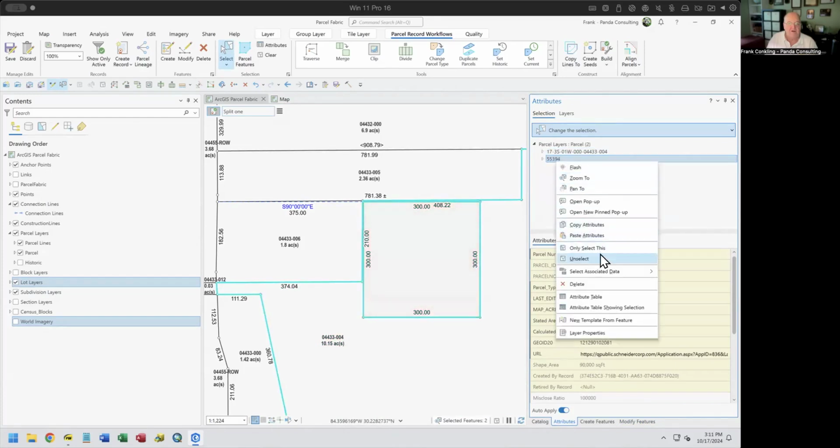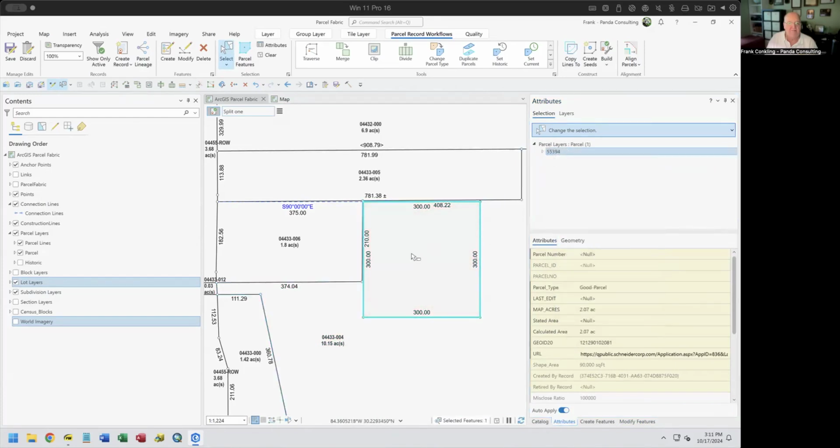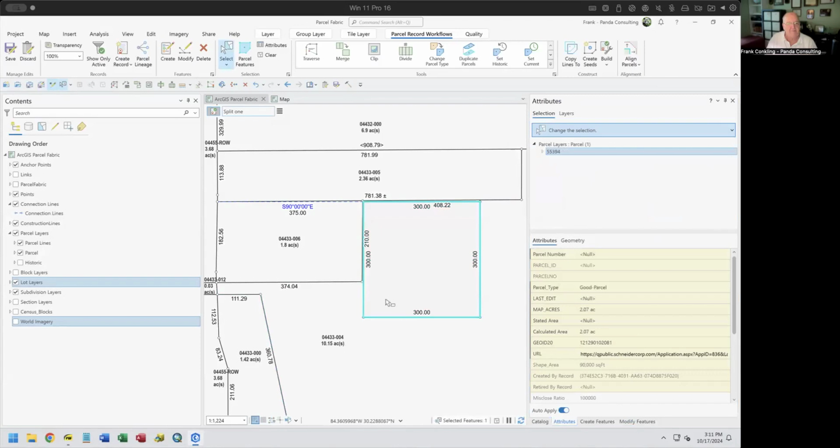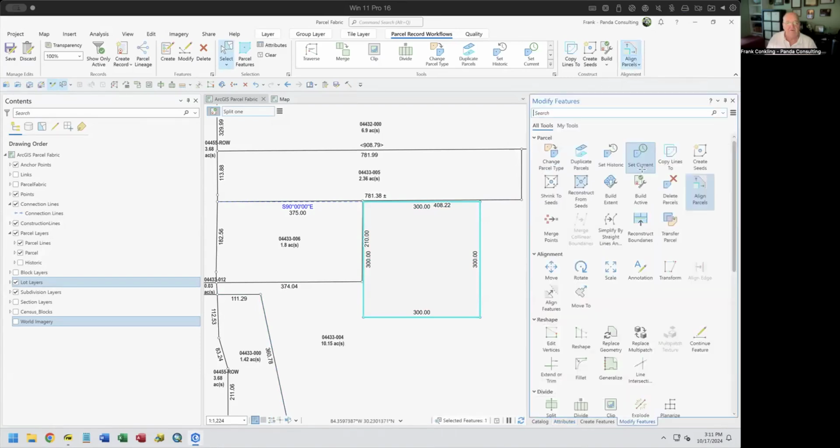I really just want to select just that parcel that I just created, and I want to perform an align. Again, to go back to here, I've created the record, input the boundary using traverse, closed it, made sure it closed, created the seed, built the parcel, and now I'm going to align it. So we use the Align Parcels tool to do that.